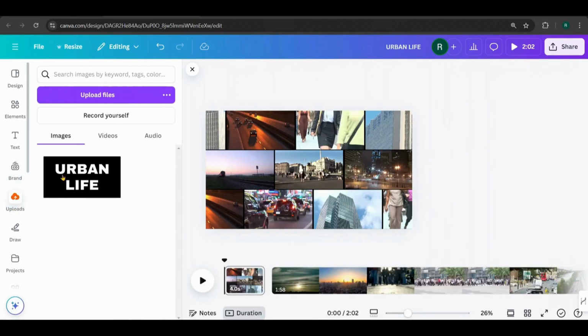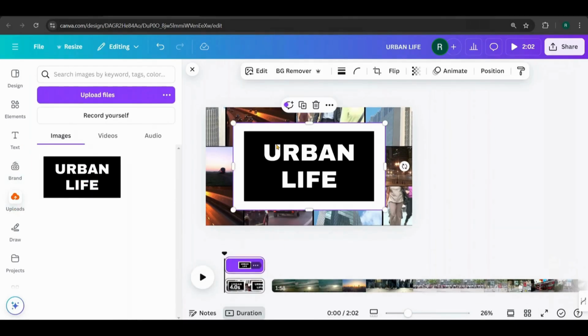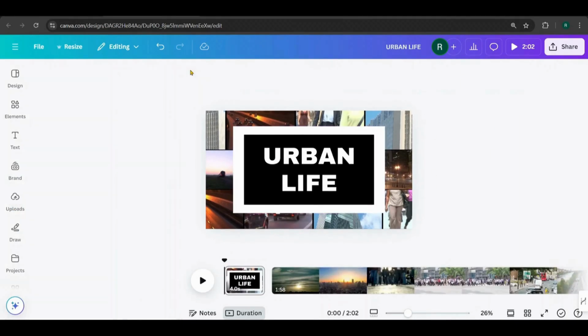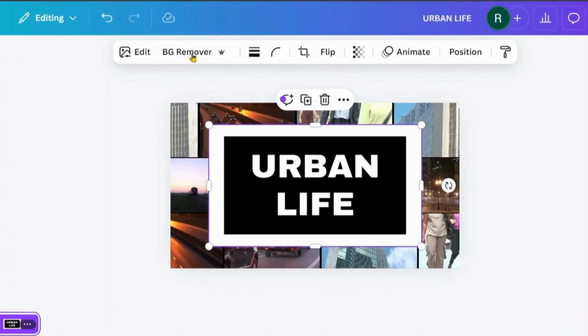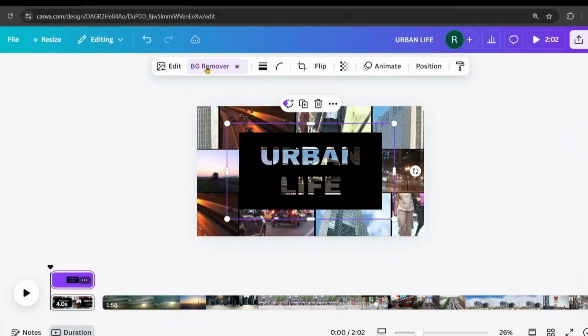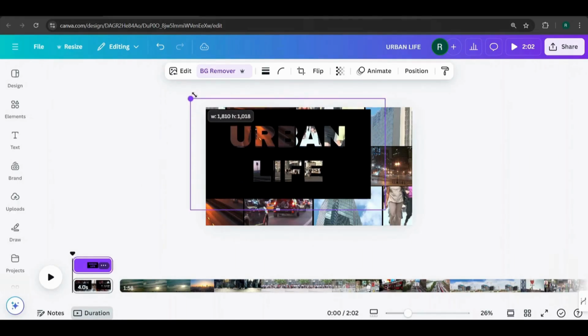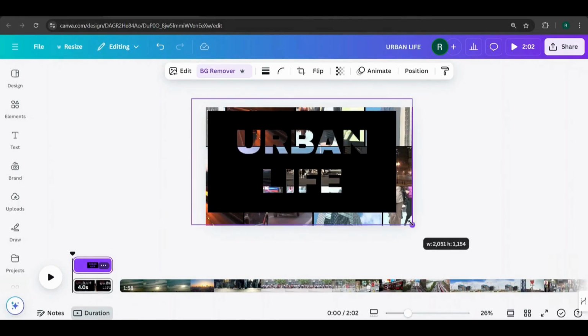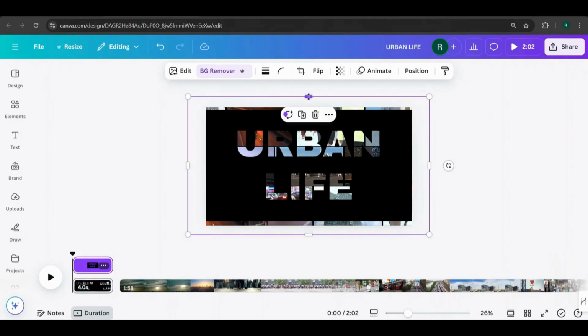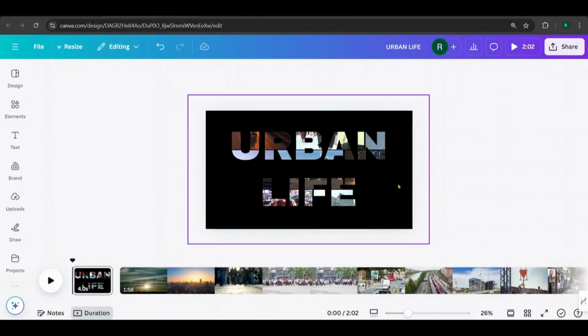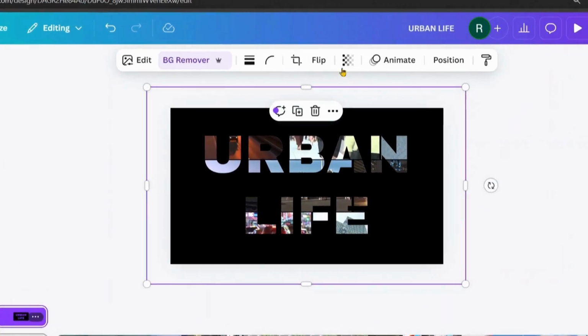Now, go to Uploads and add the text design into the video like this. Select it and use the Background Remover tool to remove the white background. All right. Now you see how that works. Scale the text to cover the entire page like this. Next, click on it and adjust the transparency from here.